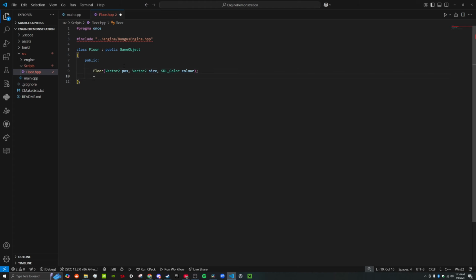We're also going to need a destructor, and we're going to need to redefine the destroy function and the assign components function.